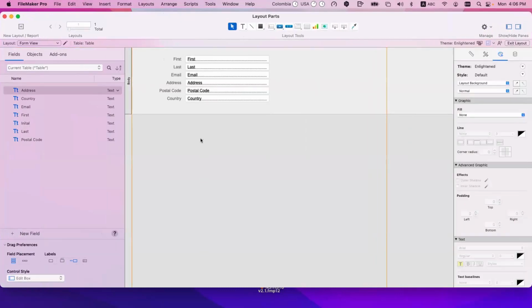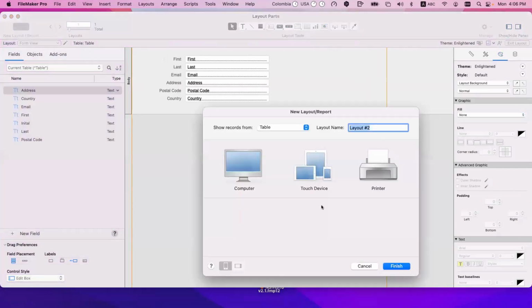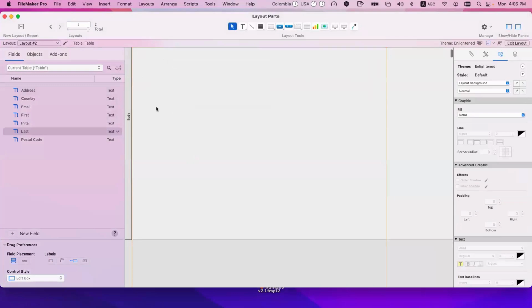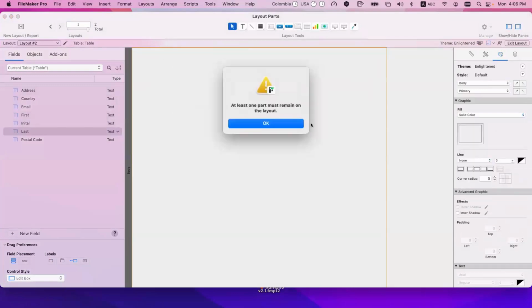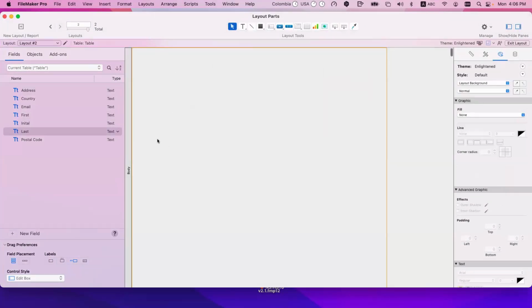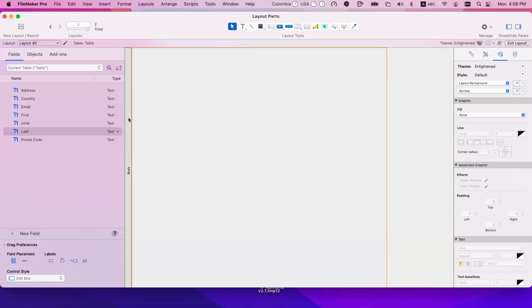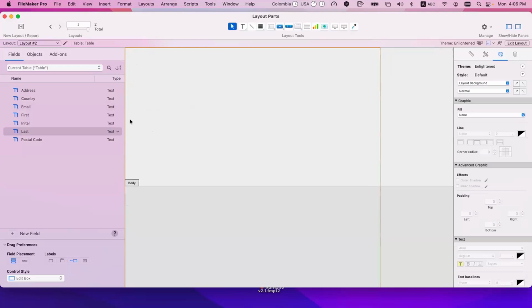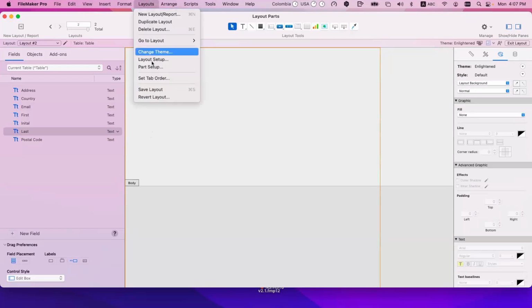By default, let's create a new layout. A layout comes like this: you have a body, and you can't remove the body. I mean, you can't remove all parts in the layout. So this is one part. You can add different parts by going to the layouts menu and going to the part setup.